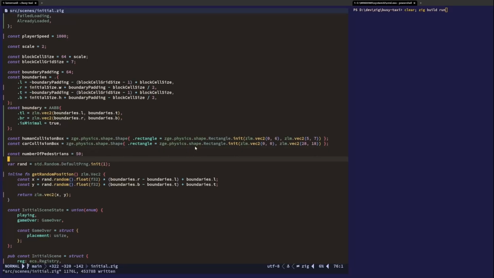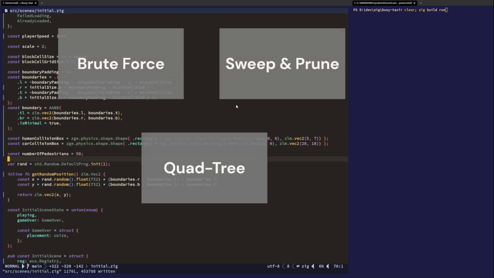Yo, so I've now adapted my game to use the new physics system, and that includes different kinds of collision detection algorithms that you can choose between. And I'm just going to show what difference it makes.